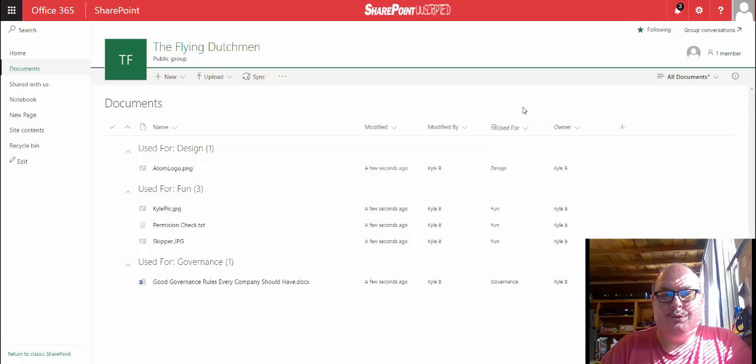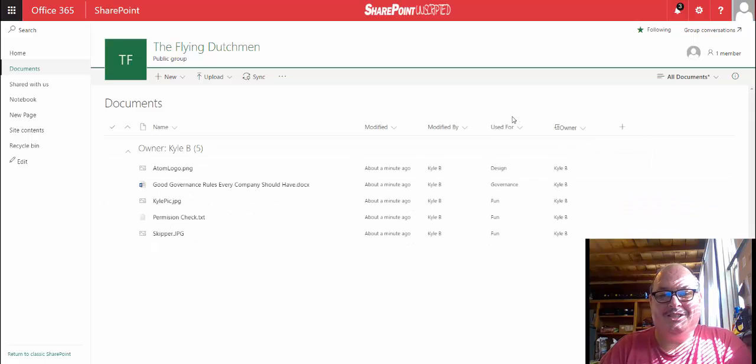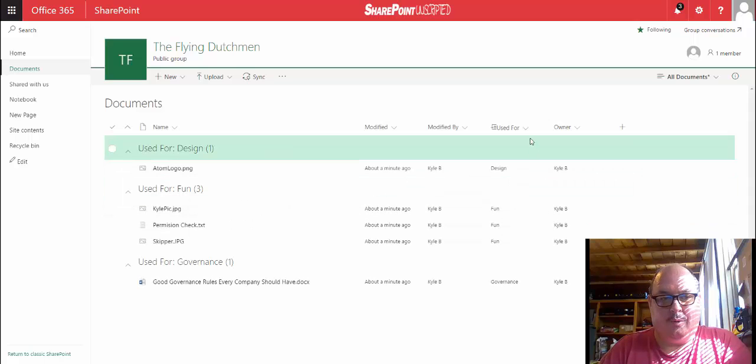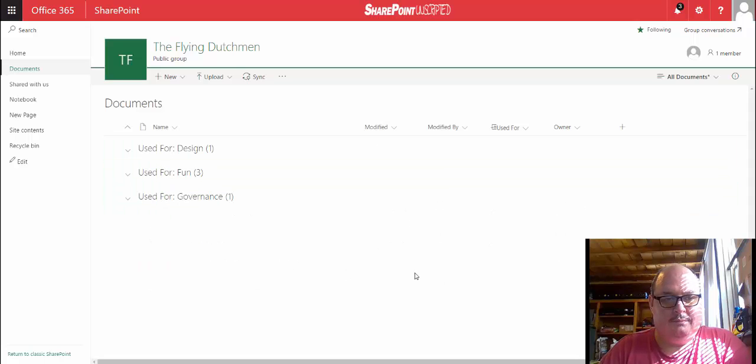And I want to have two levels of grouping. So if I click on the drop down for owner and I say group by owner, it just changes it. It doesn't let me group and subgroup. So I'm going to group by owner or group by used for, and this brings me to this, which is kind of cool. So I've got my groups. If I want to add a subgroup, I need to edit the view after the fact.